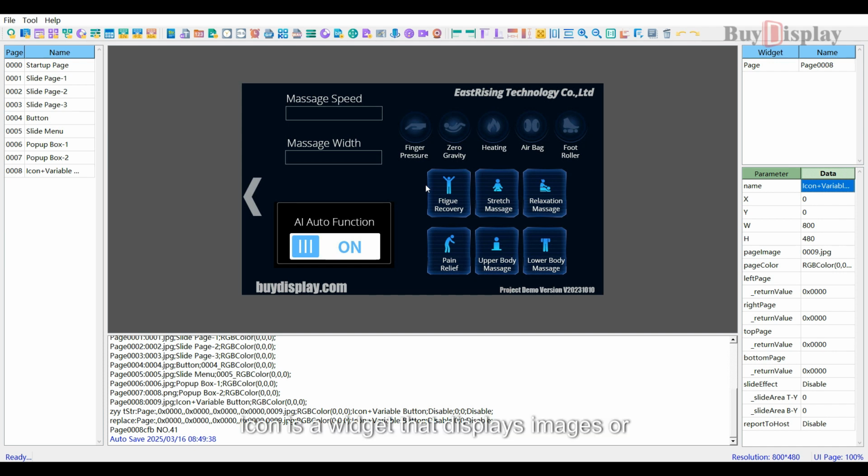Icon is a widget that displays images or symbols. Variable button is used to increase or decrease the value of a designated variable when the button is pressed. There are 3 common methods for adding icons.